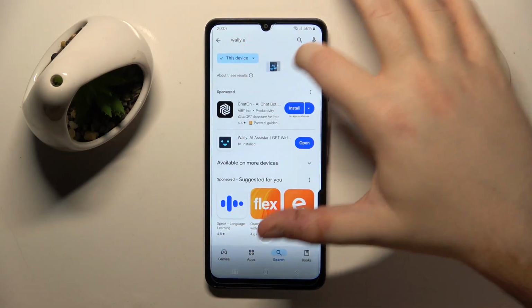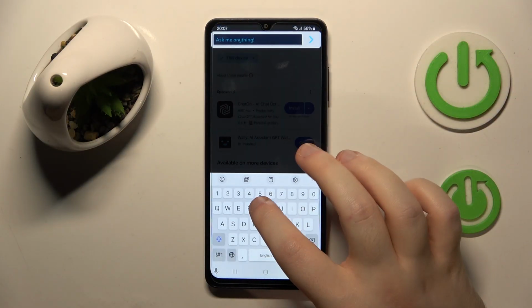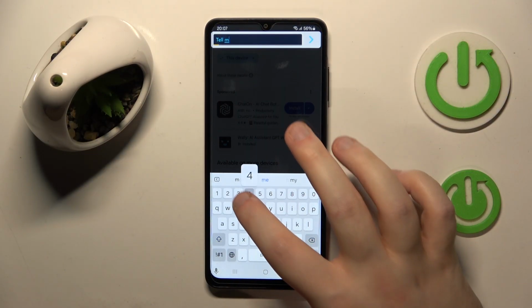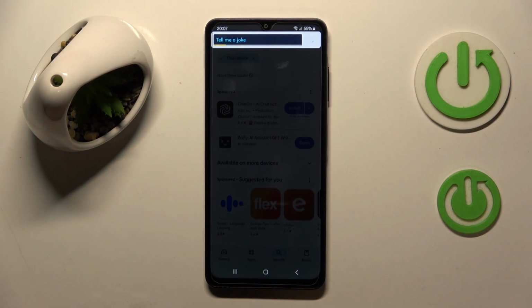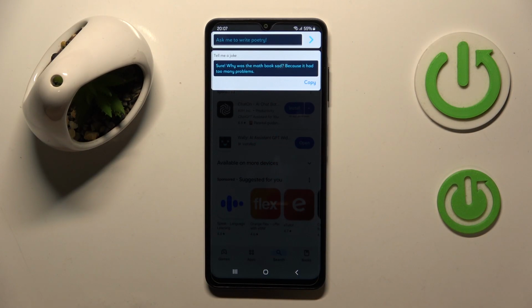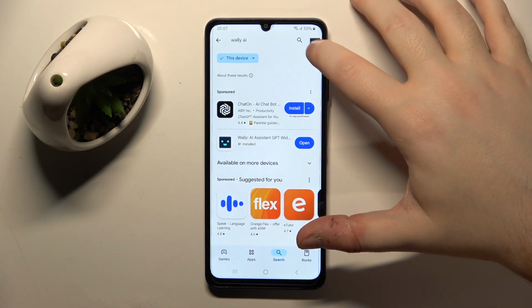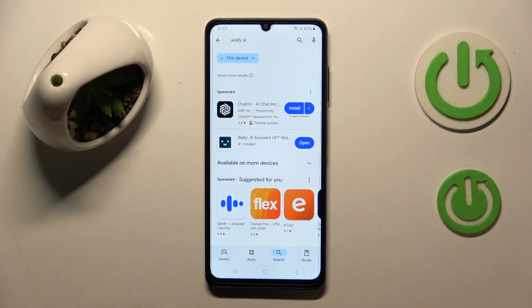And as you can see right here there is my ChatGPT widget, and I can open it and I can tell it to do something. And as you can see, it responded, and if you want to remove it from your screen, simply drag it into the X icon in the middle.